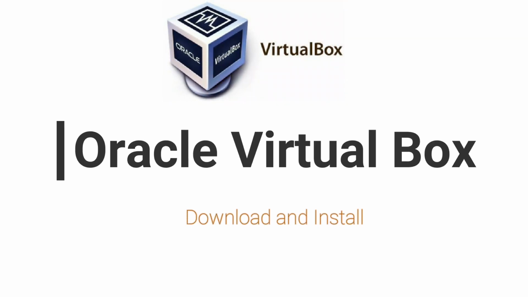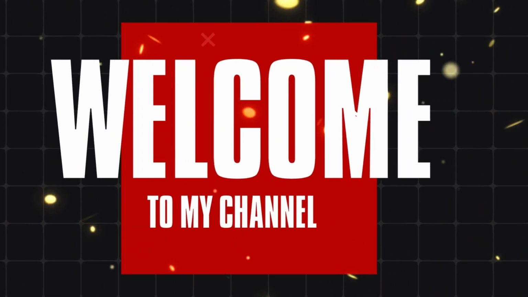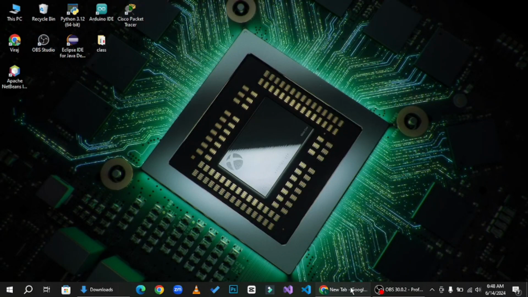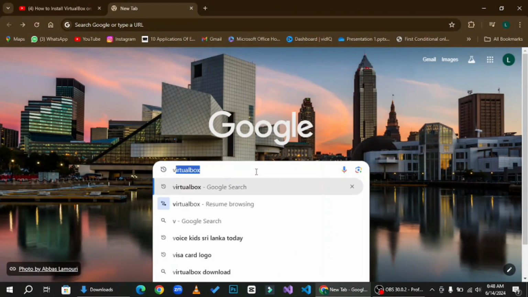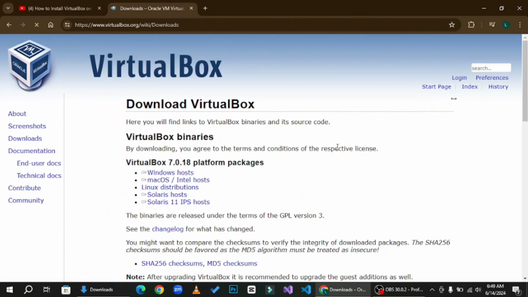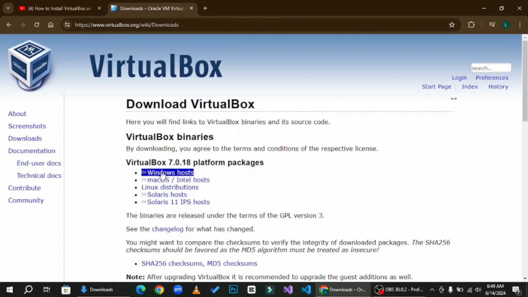Today I'm going to show you guys how to download and install Oracle VirtualBox. First of all, go to your browser and type VirtualBox. Click download VirtualBox. If you are not directed to this page, click manually here, downloads. Now as this is a Windows computer, I'm going to click Windows host.